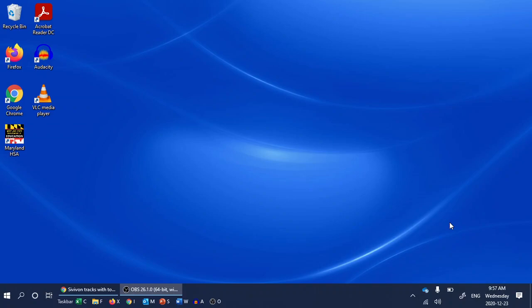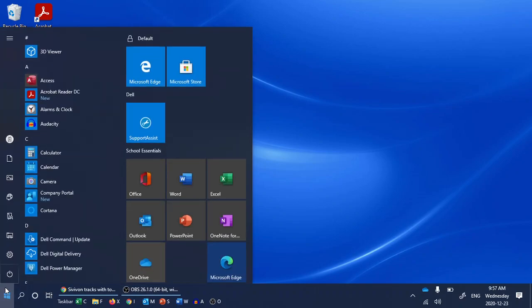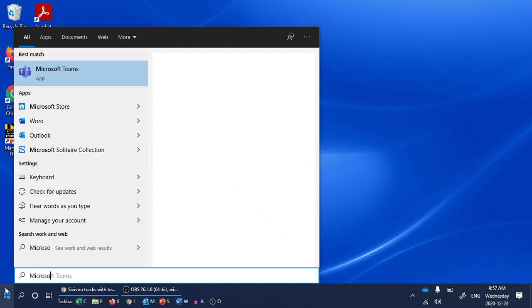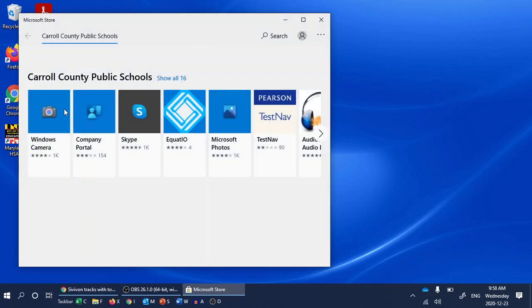Okay, so step one would be to install Audacity. I already have it installed, but I can still more or less show. You click on the Start menu button down the corner, and then you can just start typing Microsoft Store, and it might think you mean Teams, but you don't, you mean the store.